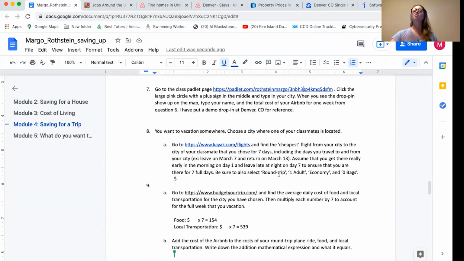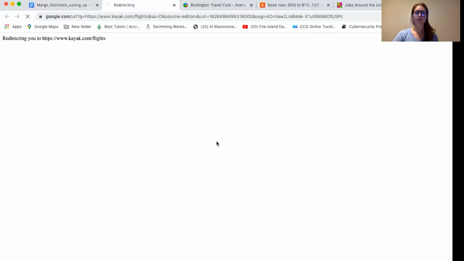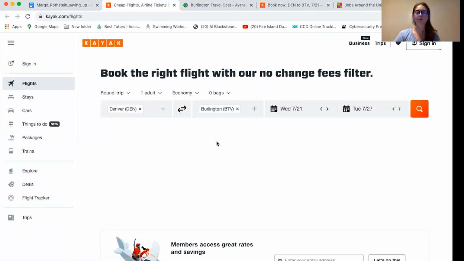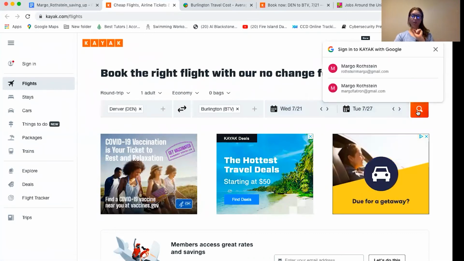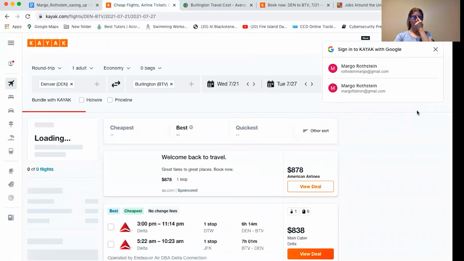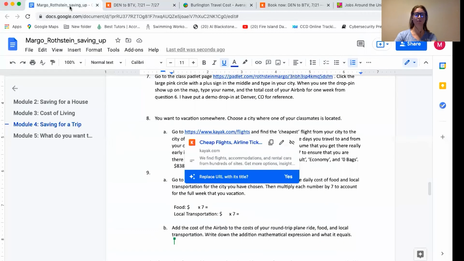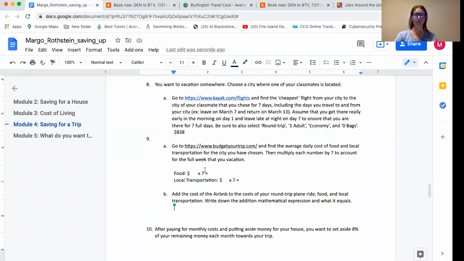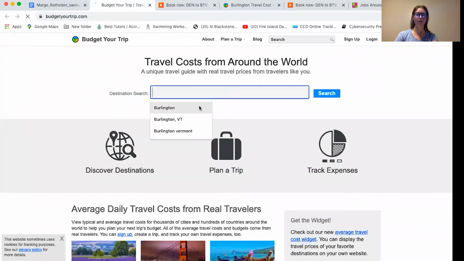Now I have to choose a city to vacation in. So I'm going to choose a city from another classmate. If I go to the map, I see that there is a spot on Burlington, Vermont. The next instruction is to go to this website where I can find the cheapest flight from my city, Denver, to the city I chose, Burlington, for the 7-day window that I chose. I'm going to choose the cheapest flight that comes up, which is 838 here. So I have 838 plugged in there.